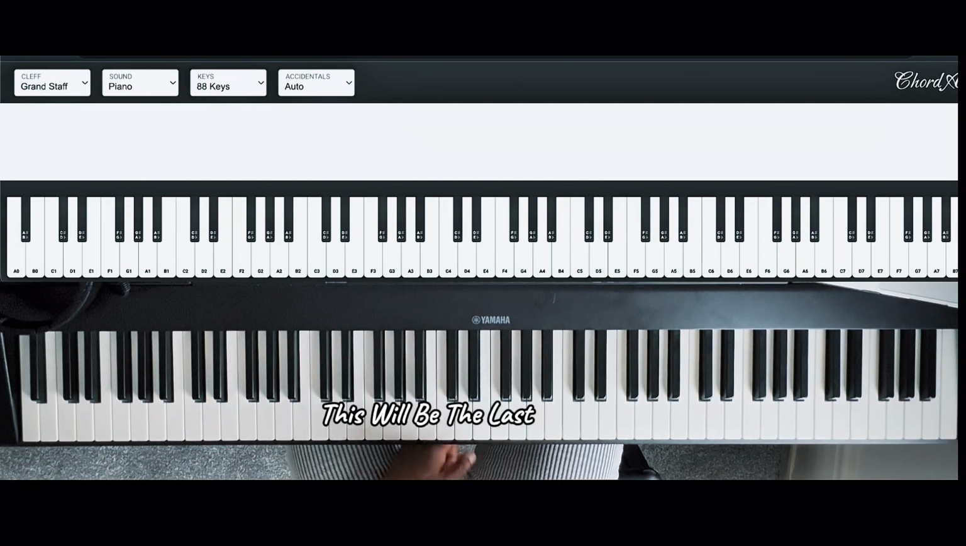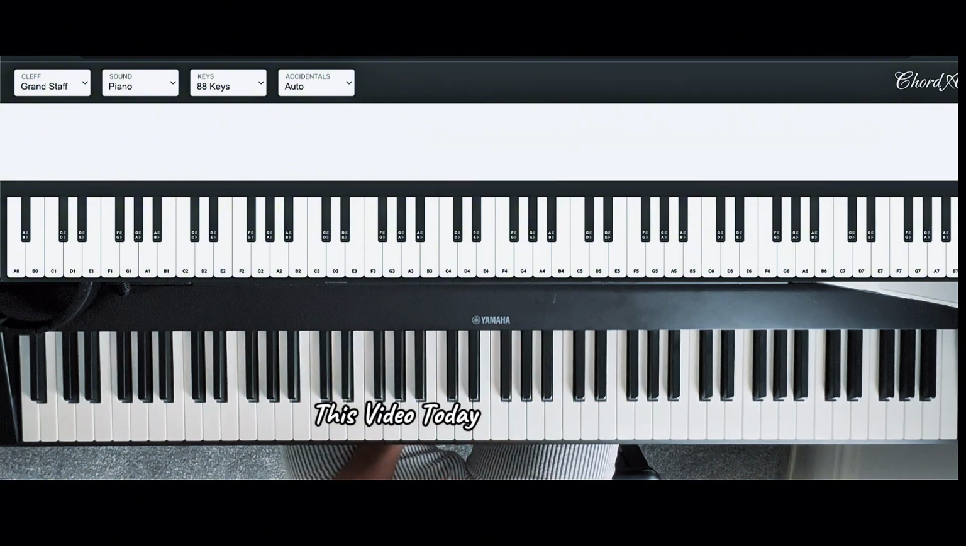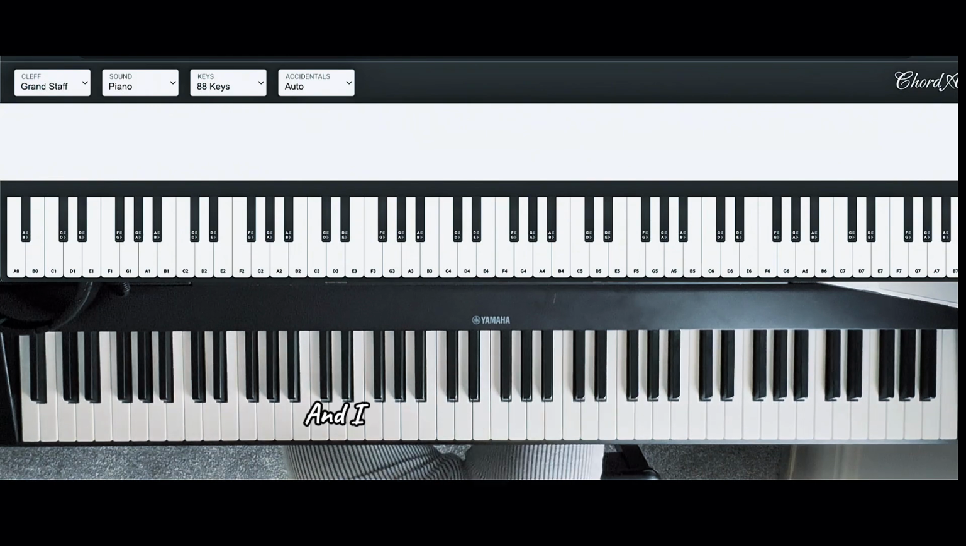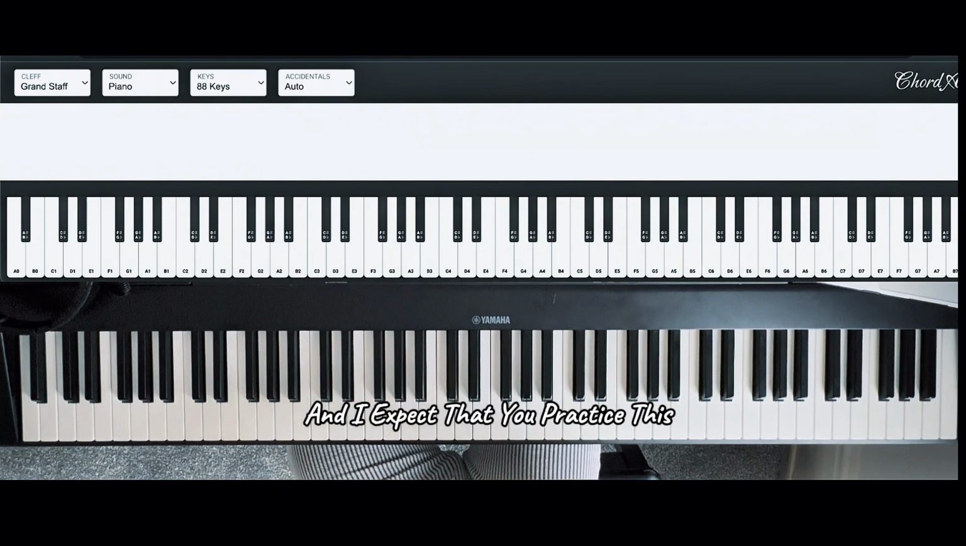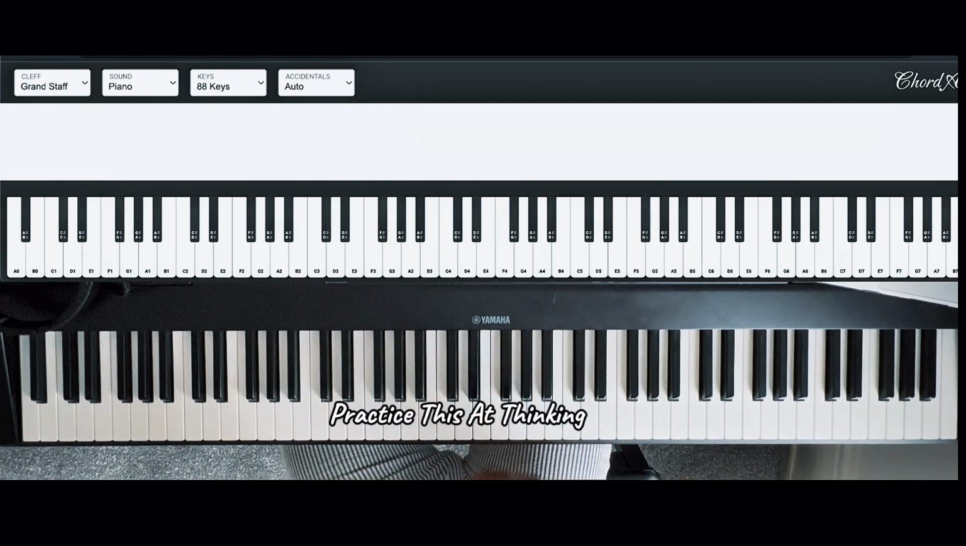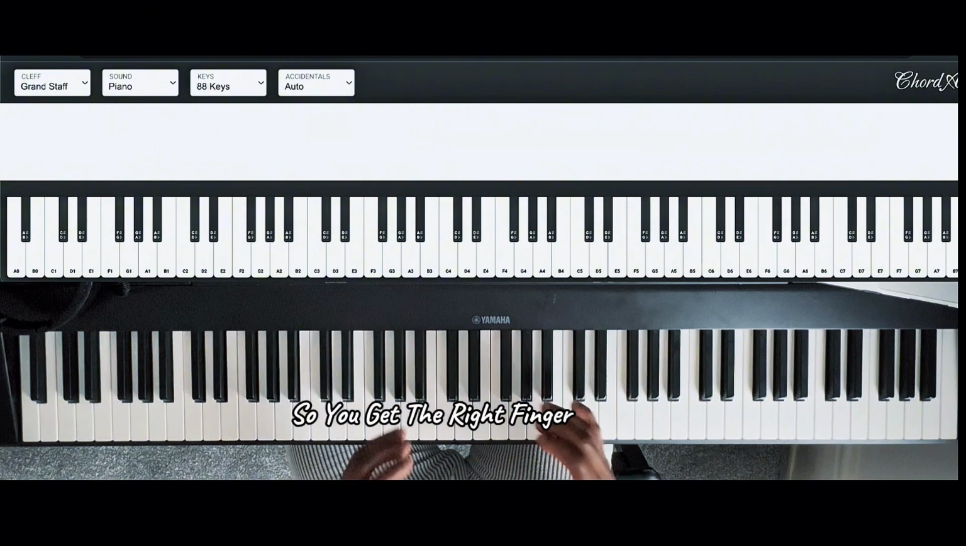All right, now to finger positioning, we go back to the key of C. This will be the last chapter of this video today. In the next video, we'll do finger positioning across all the other keys. But we'll start with the key of C today. And I expect that you practice this at thinking speed, so you get the right finger positioning.